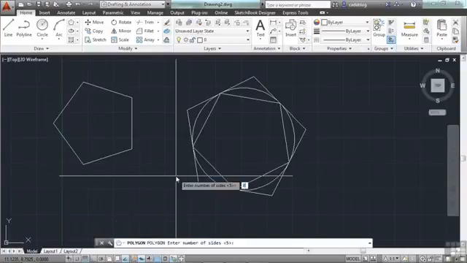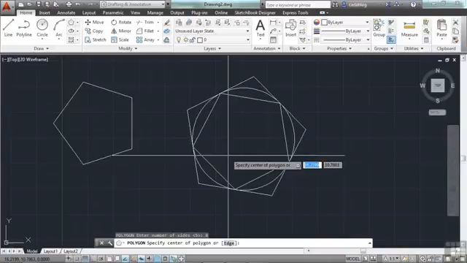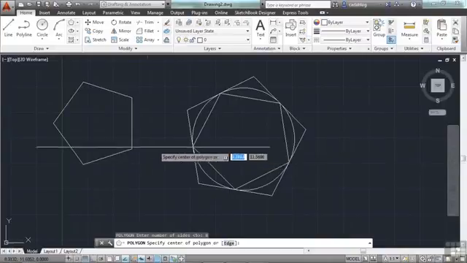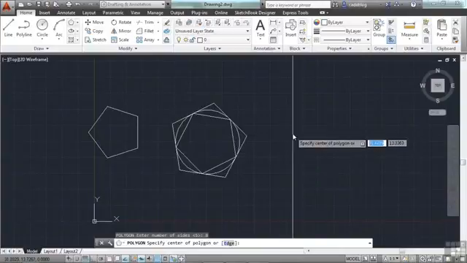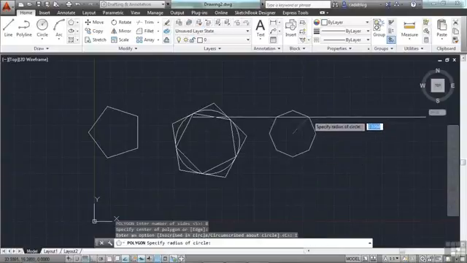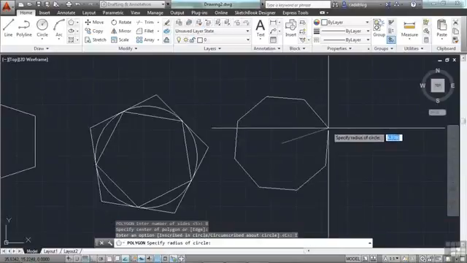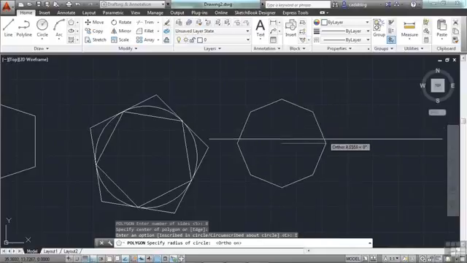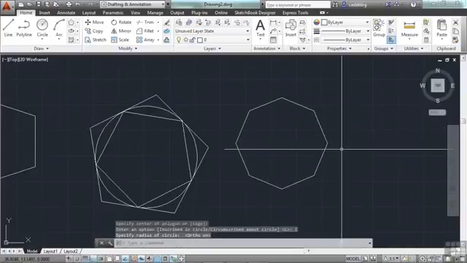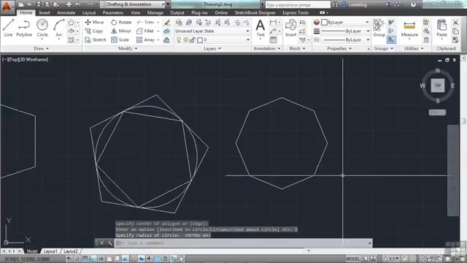And you can make it any number of sides. Remember, it can be as few as 3, but no more than 1024. Pick a point, inscribe, and here is my octagon.